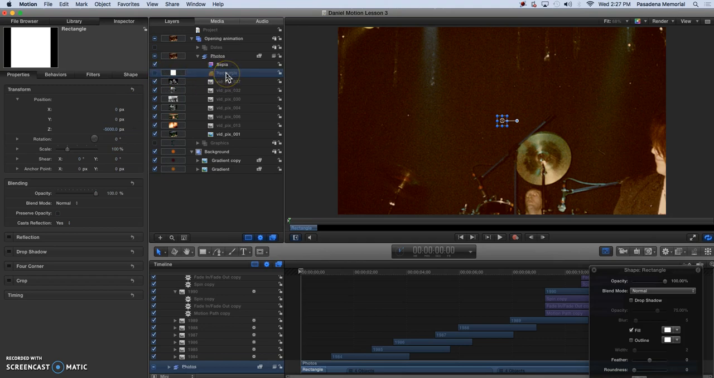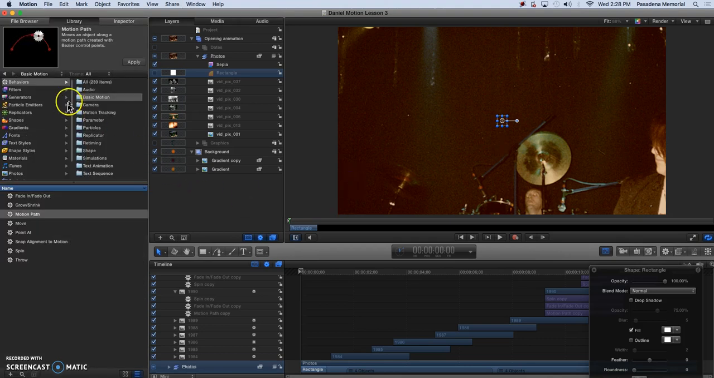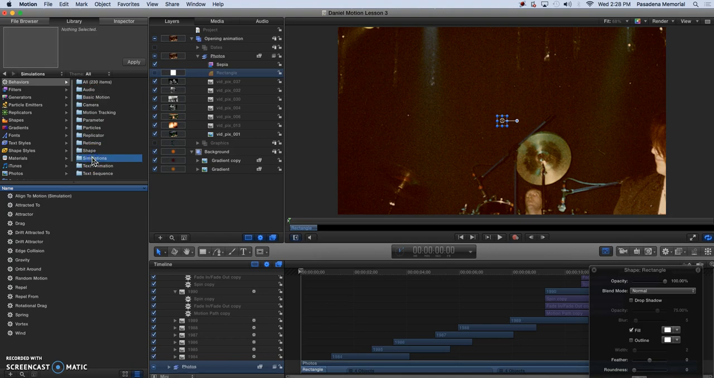This is still here, so it's going to still attract the photos once we apply our behavior to it, but we won't be able to see what it's actually doing as a visible rectangle. So let's open up our library, Command 2, and we're going to go to our Simulations folder, which is down here, and then we're going to use our attractor behavior on our rectangle layer.